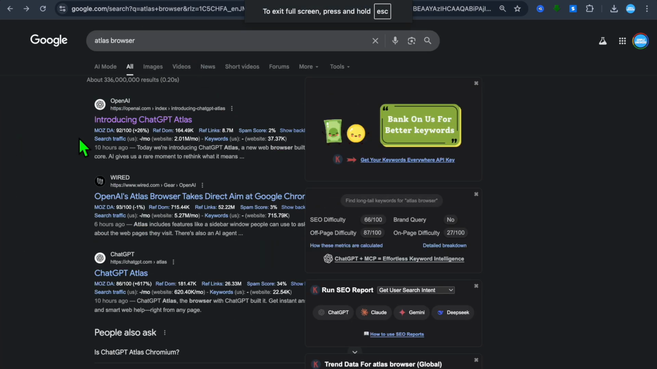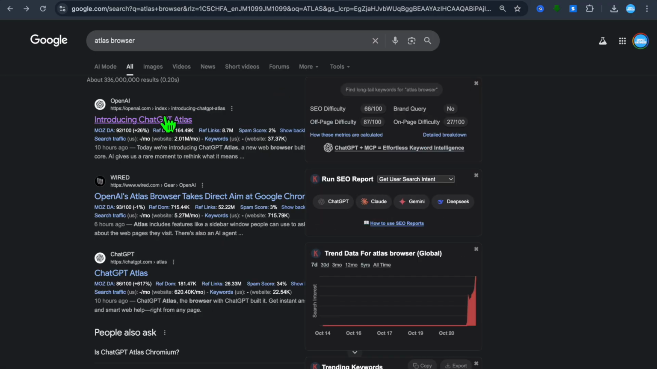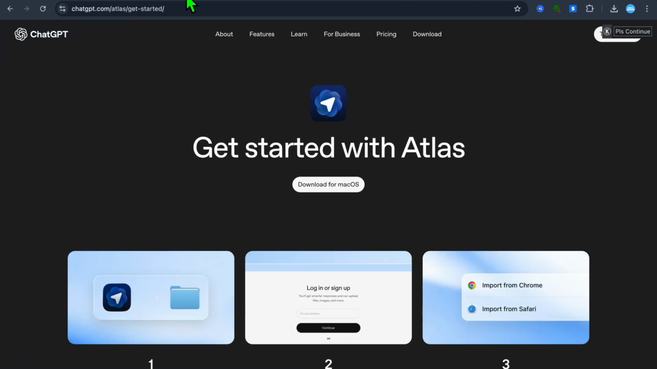just going to type in Atlas Browser. After typing in Atlas Browser, what I want you to do next is you're going to select the first option which says Introducing ChatGPT Atlas, and you'll be redirected to a page just like this. From here, you're going to select Download for Mac OS.